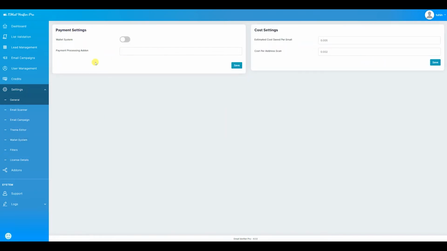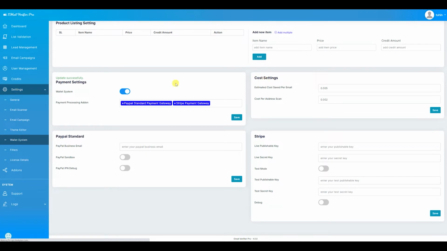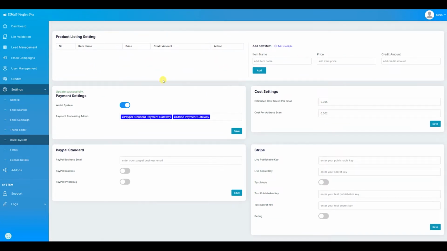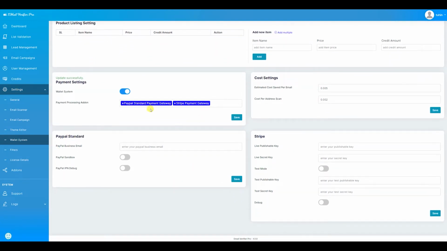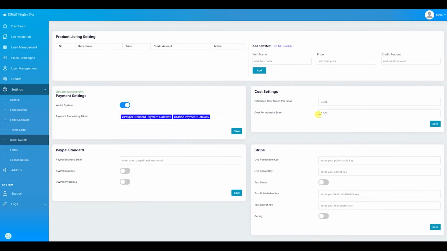This is your wallet setting. If you plan to charge your users, then simply enable the wallet system, assign your payment module, and click save. And it will provide you more access to the payment options and configurations, which you can adjust here.